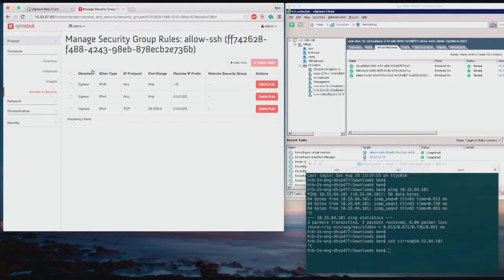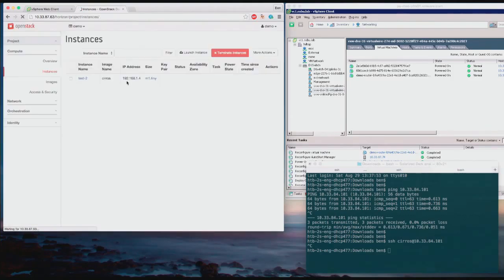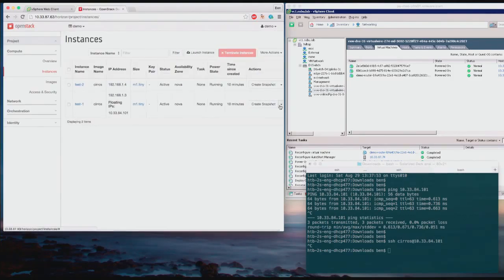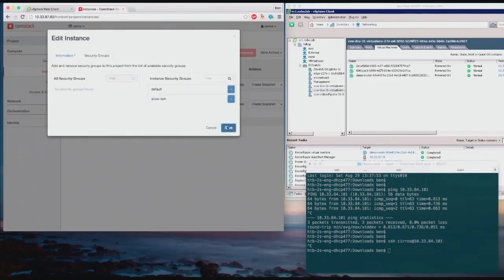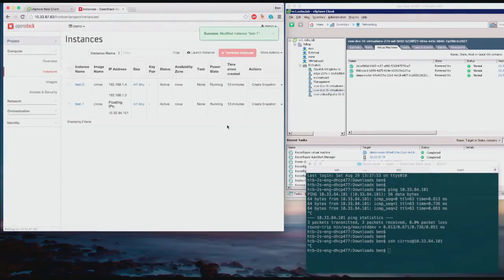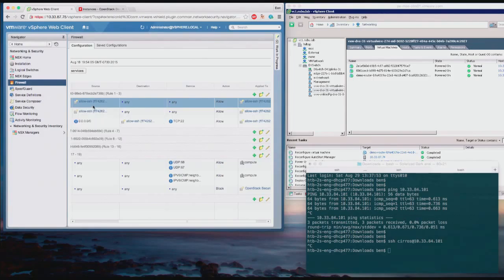And then the second that we actually associate the allow SSH security group back to our instance, let's go ahead and do that. Right, so now we've added that instance into this particular security group. If we do a refresh, we can see that now that VM is part of this NSX security group, which is bound by this particular rule set.